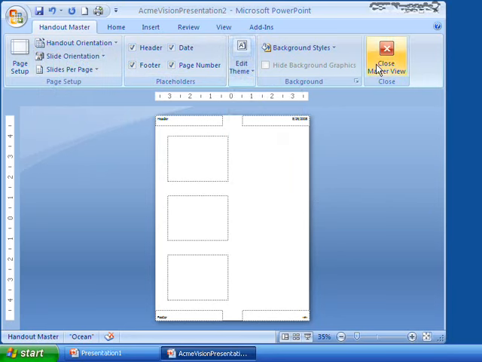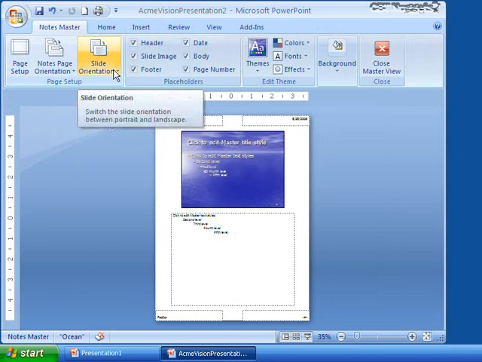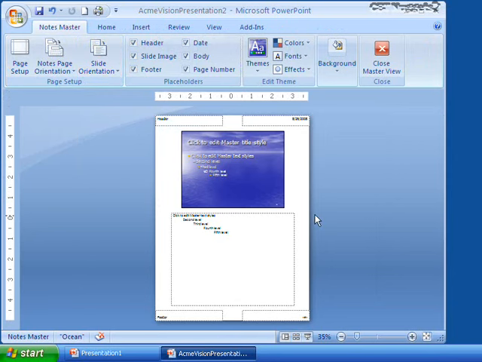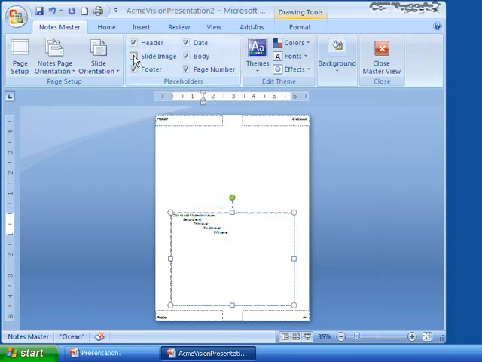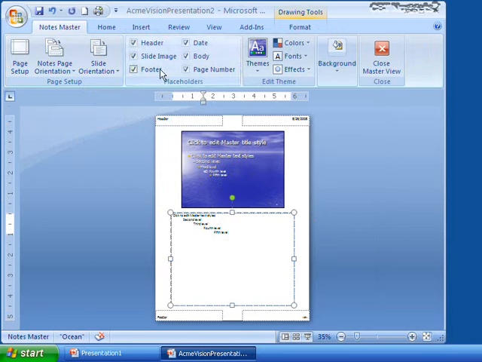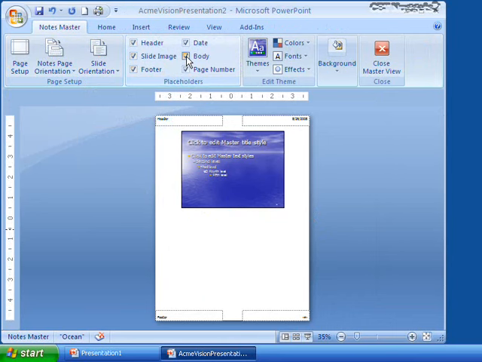Close that one. Come over here to View again, and then there's the Notes Master. The Notes Master is what, when you print this out, is going to be up there on the podium with you, and when you're clicking through your PowerPoint, you can know what slide you have, and then you can put your notes down here. And again, this is where you can change the different levels of the text as they appear. You can add the slide image, remove the slide image, take the body out or add the body, take the page numbers out. You can check these things.